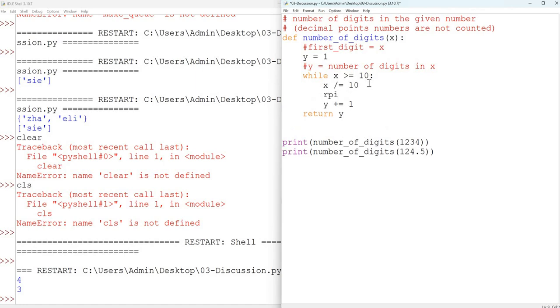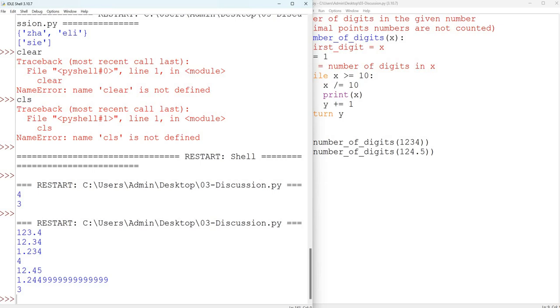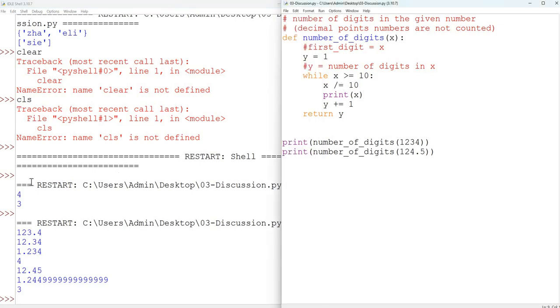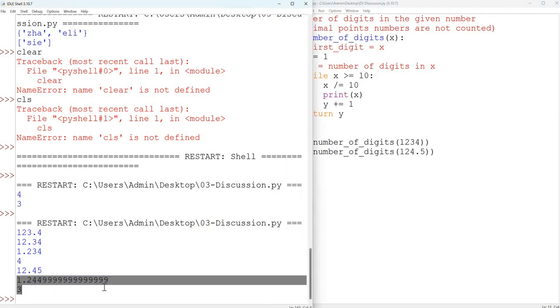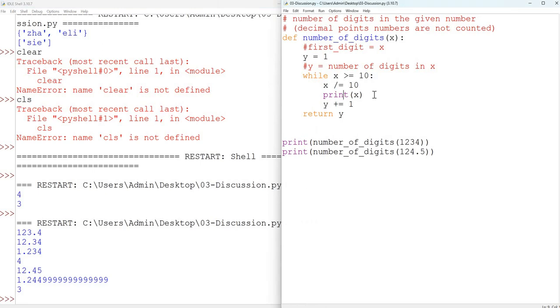So let's say I'm going to print x here and see what happens when I run with 1234. First time it becomes 123.4, second time becomes 12.34, third time becomes 1.234, and y gets incremented. And similarly, if I am passing in 124.5, it becomes 12.45, and the next time it becomes 1.244999. This is due to the precision of floating point numbers being stored inside Python.